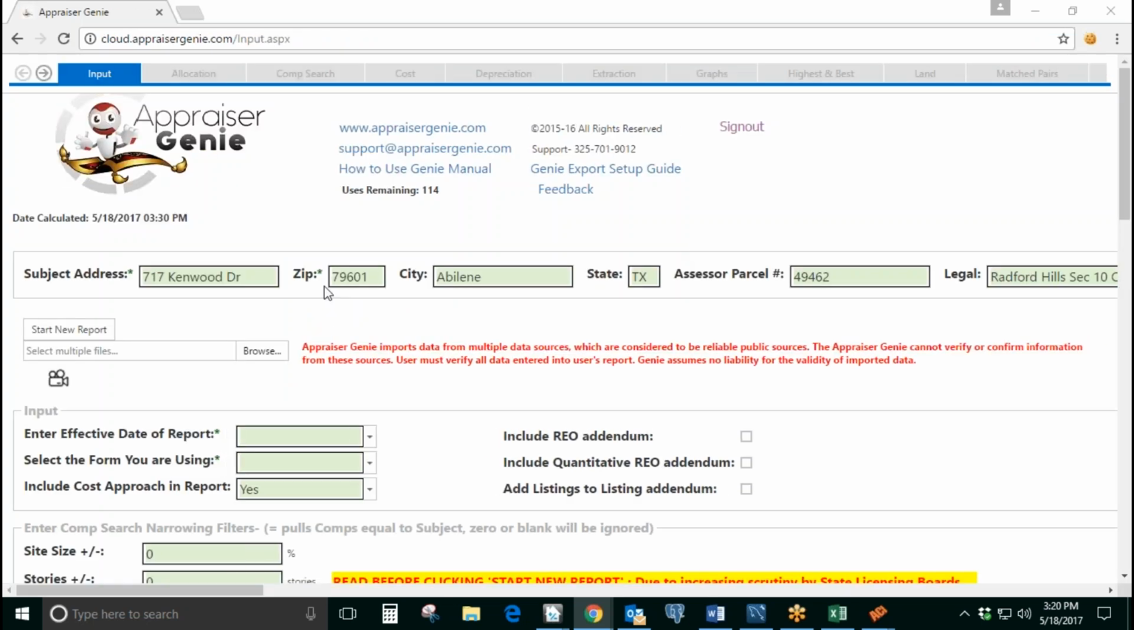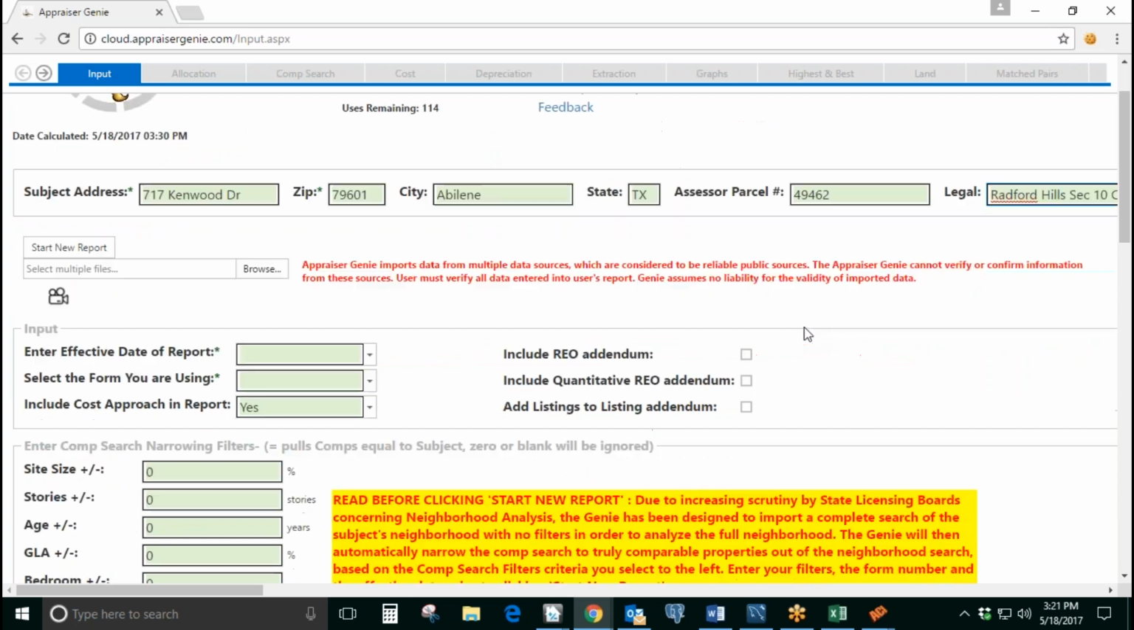Alright, so this is what you guys will see after the very first time. You're going to have your subject address entered here. I didn't put the parcel or the legal number in the report. I let Genie pull that for me. So if you guys don't know the parcel or legal, if we can pull it from public records, we will, and we'll put this in the report for you.